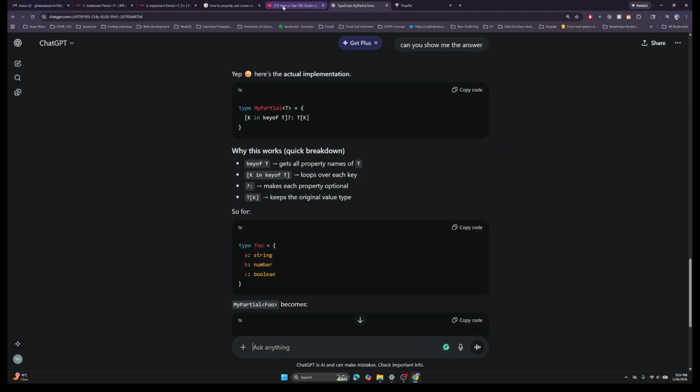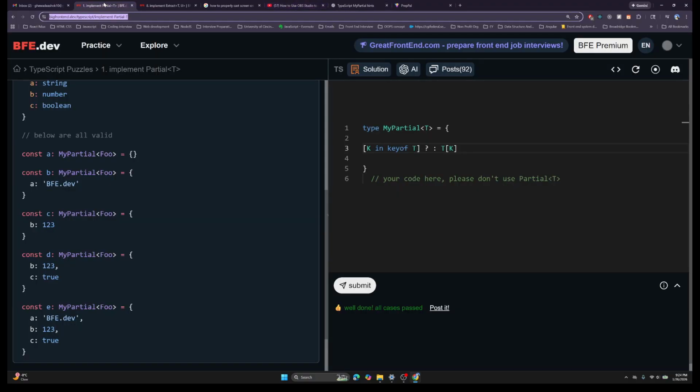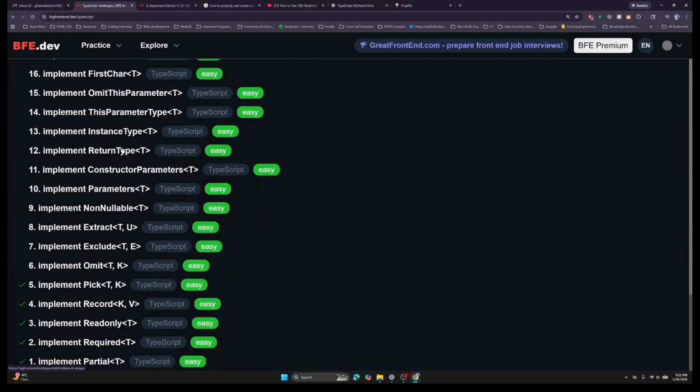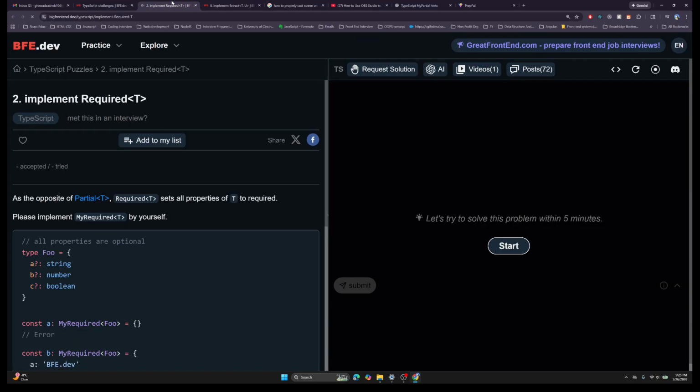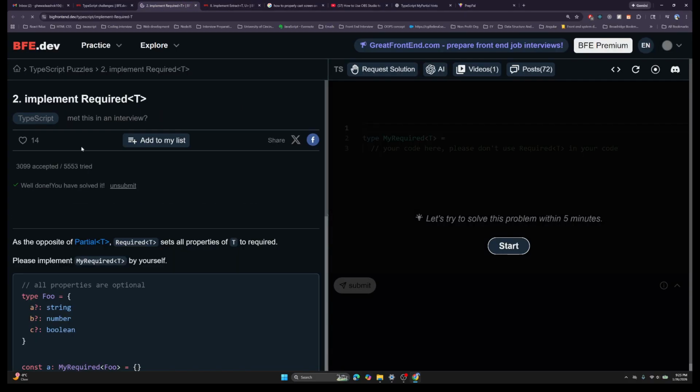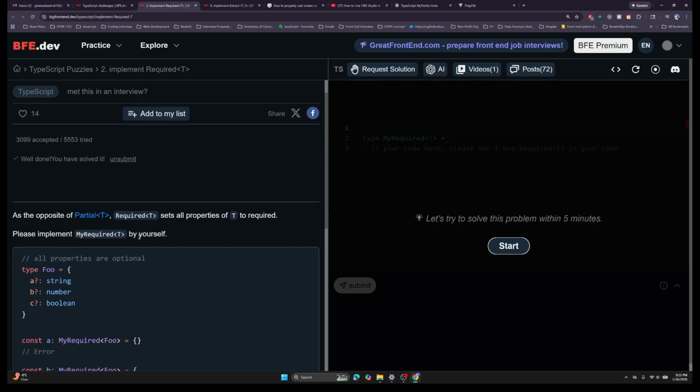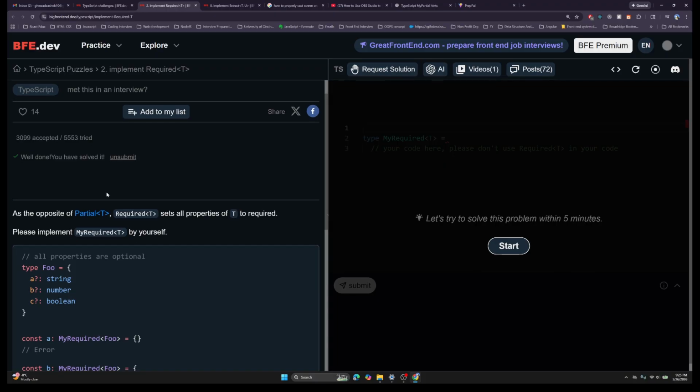So let's go back. How many minutes are we into this stream? Let me check. Only 14 minutes, right? We can do a couple more rounds. So let's go back, and then the required one, right? Yeah, we'll do this one. As the opposite of partial t, required t sets all properties of t to required. Okay.